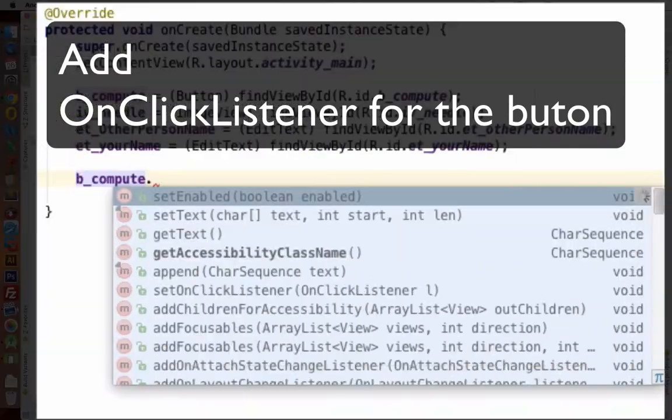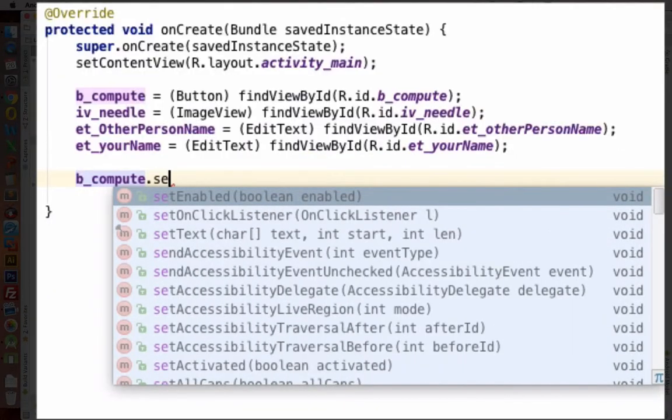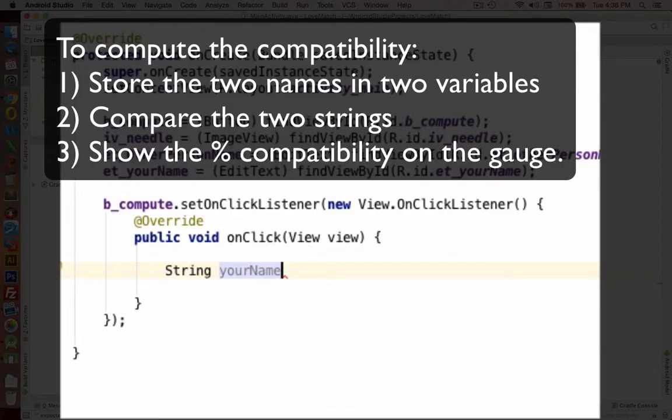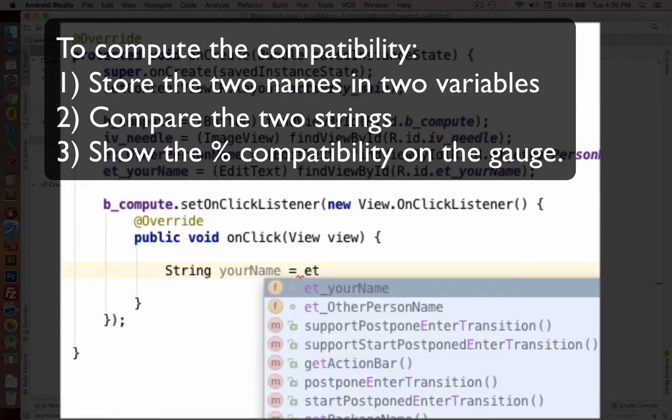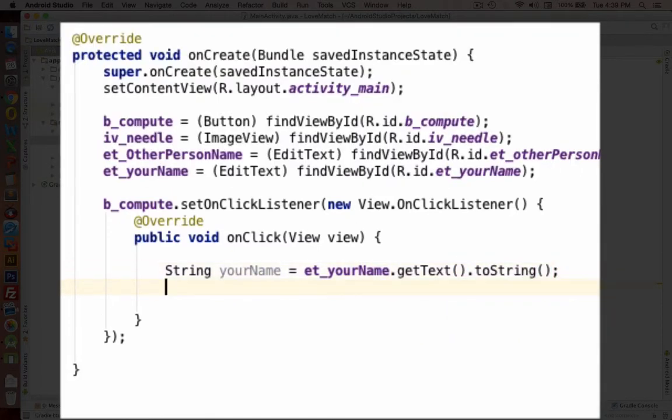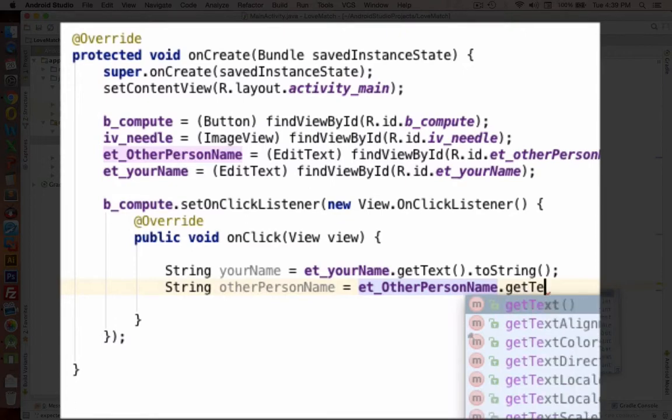Okay, so the item that we're going to listen for the click is the button. So let's add an event listener. When we click the button, we're going to get the two strings that the user entered, which is the two names, and then we'll compare the results and we'll spin the dial based on the compatibility number. So let's get some strings defined. Okay, so we have two strings. Now we're going to compare those two strings to see how similar they are.